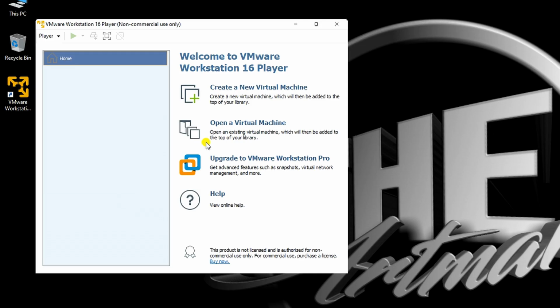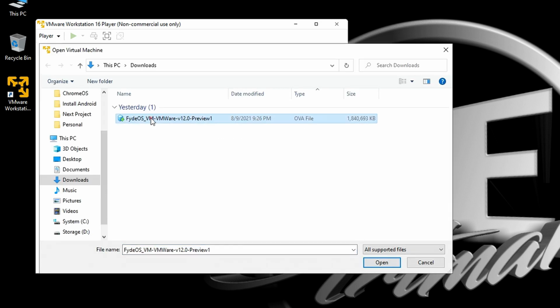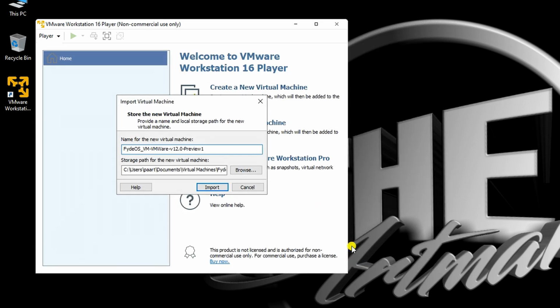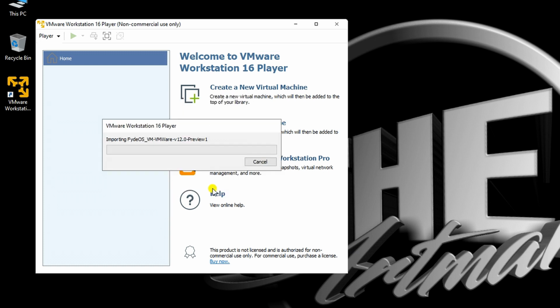Open VMware, and click on Open a Virtual Machine. Here, select the FydeOS image, click on Open. And then click on Import.